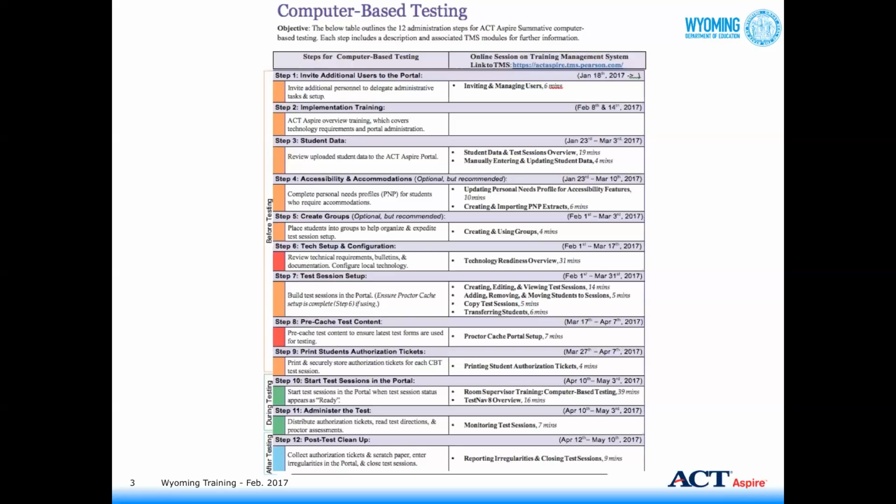The new forms are actually going to be loaded. It's interesting, it's actually loading tonight. So by the end of the week here, you should actually be able to look at the Proctor Cache settings and where the tests are listed. And the new forms for spring of 2017 are actually going to be available. So from a technology standpoint, you'll be able to download that new content.